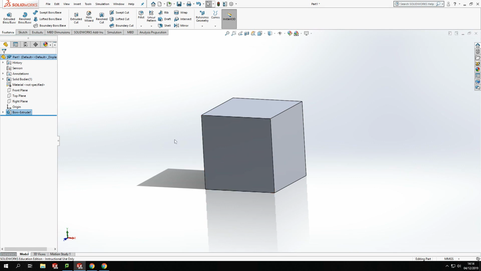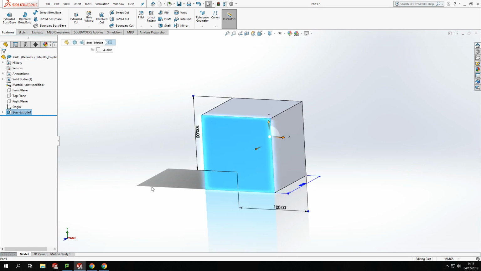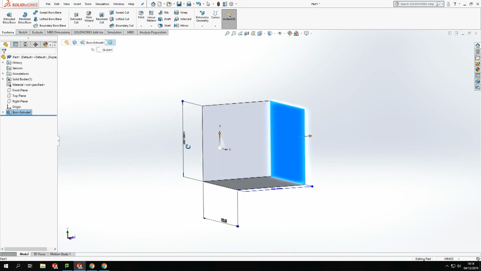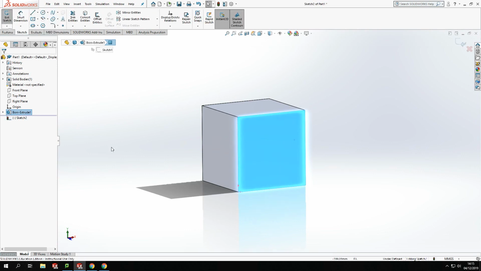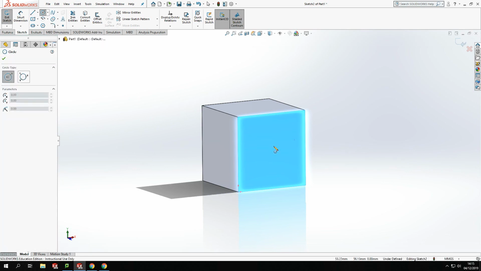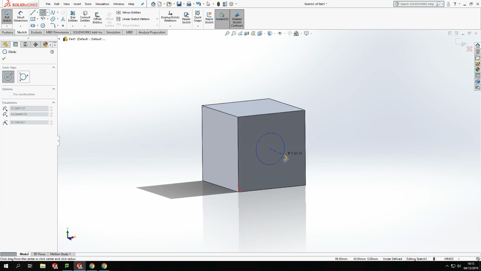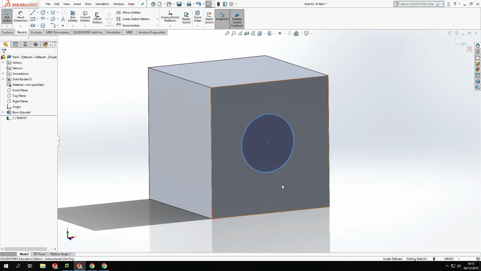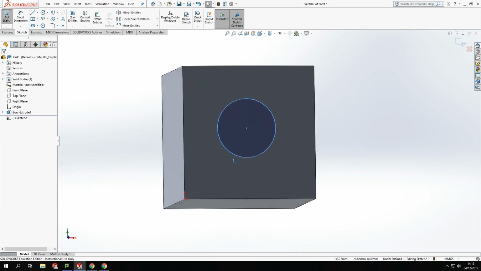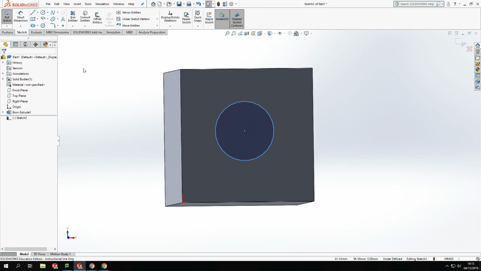It won't allow me to draw onto curved surfaces. So if I select that face of my cube, I can go to sketch and create a sketch on that face. And this time I'm going to take the circle tool. So I'm going to go across to my circle tool there, and I am going to create a circle in the middle of that face. Now at the moment my circle is not in the middle. I've just plunked it somewhere on that face. So what I'm going to do is centralize that using dimensions.